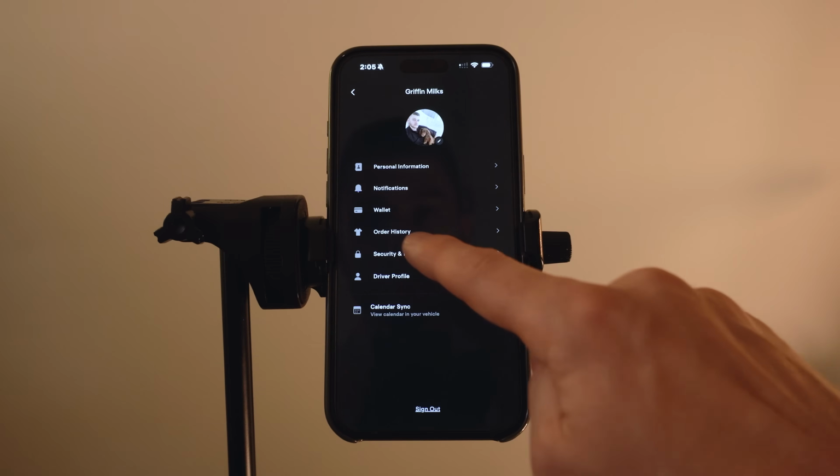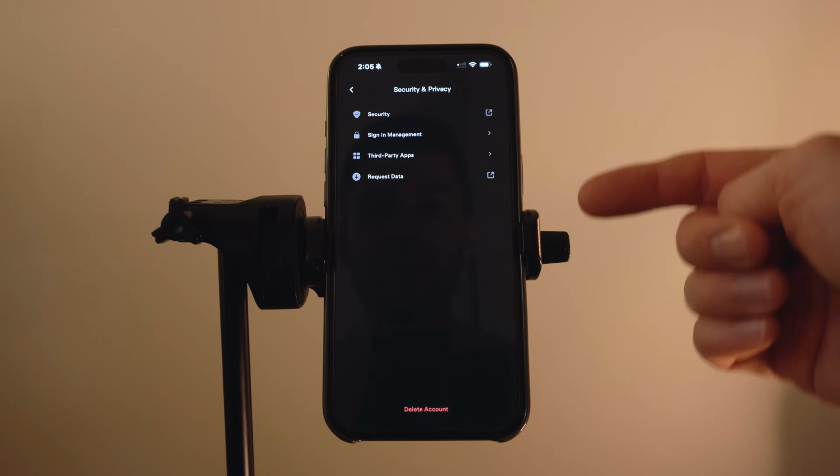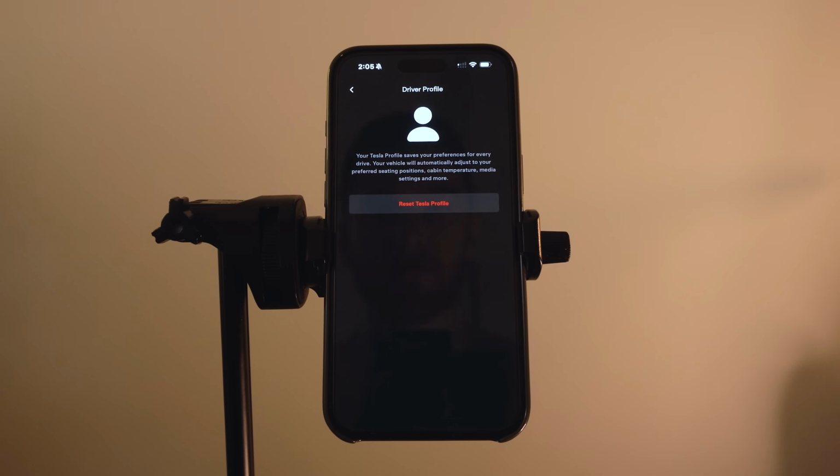Security and privacy is the next section right here. That has to do with data sharing, sign-in management, and security. That's honestly not too important. And then your driver profiles.